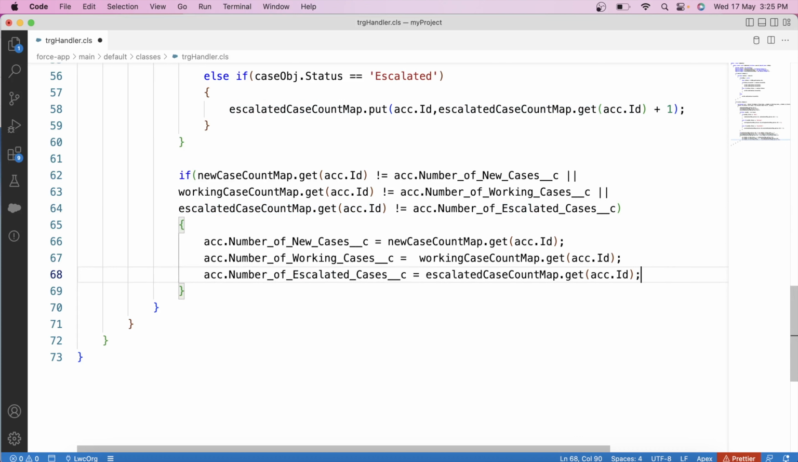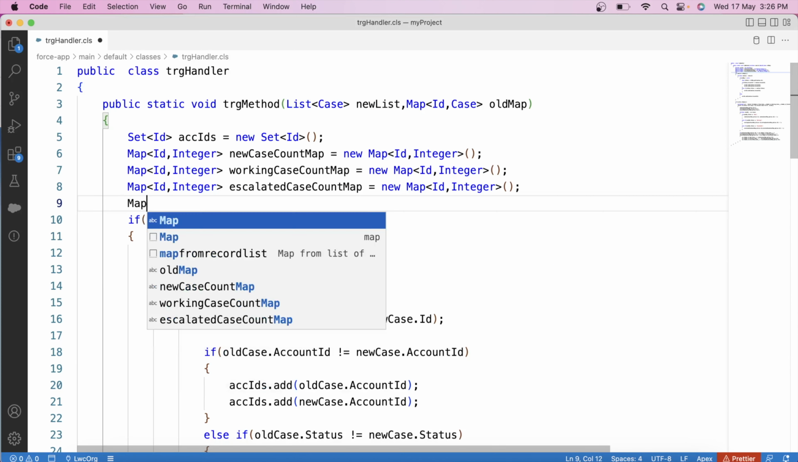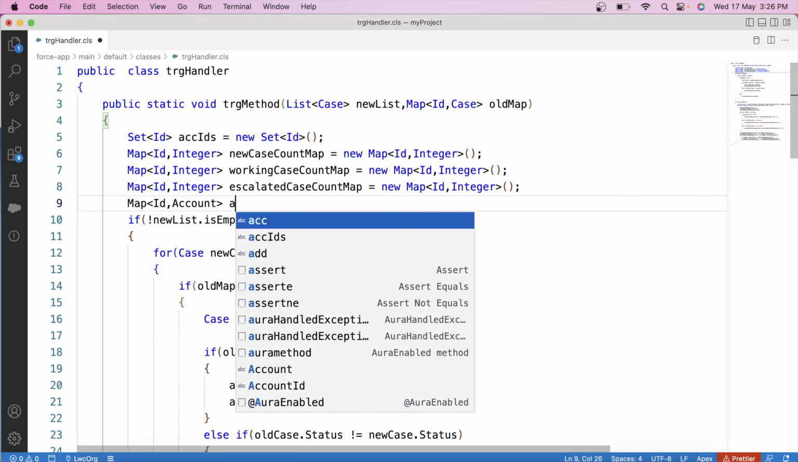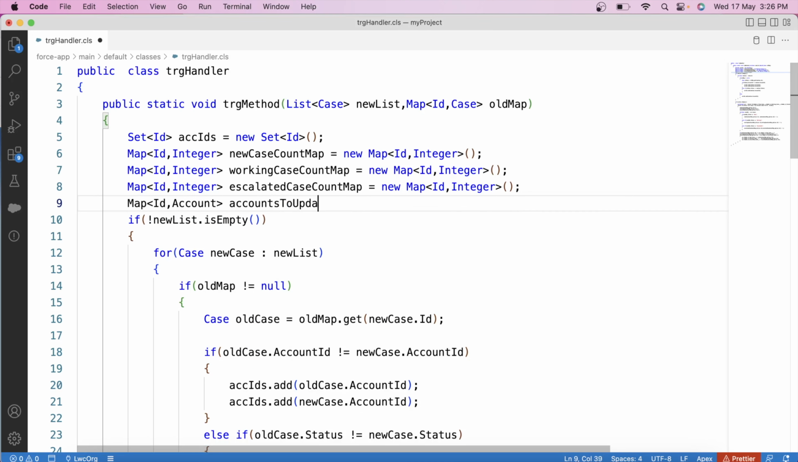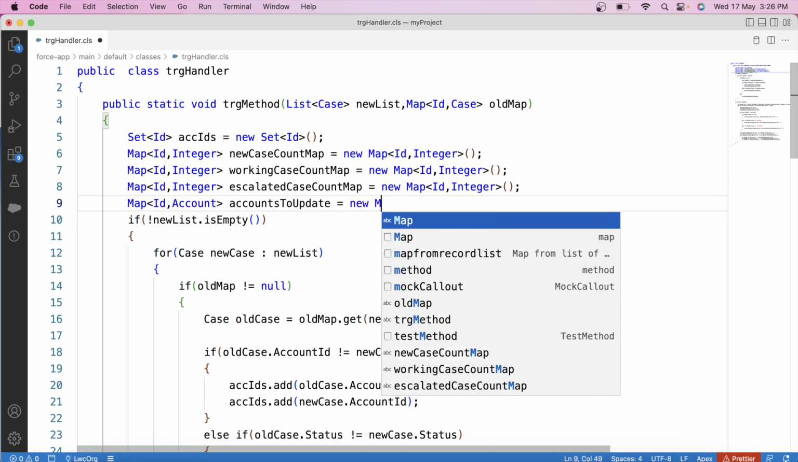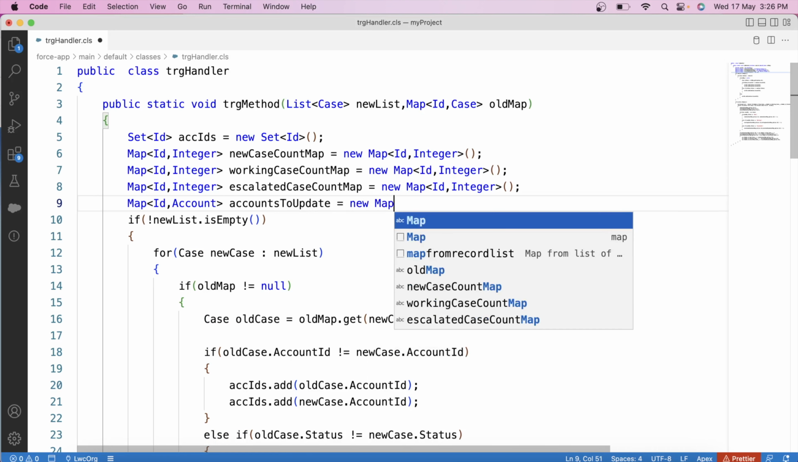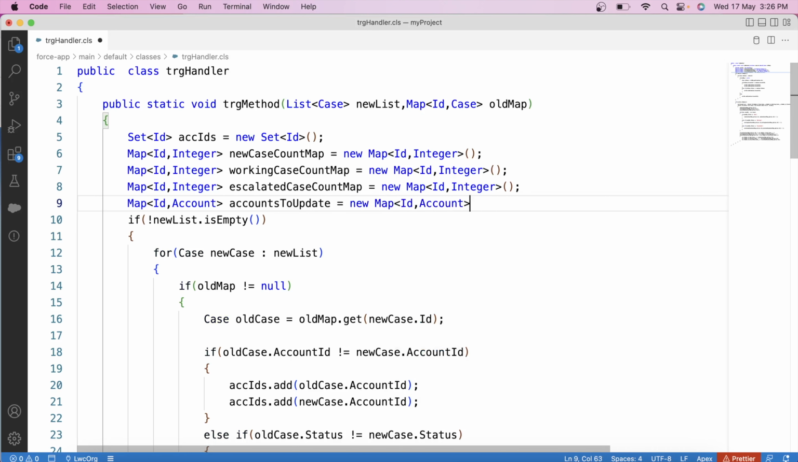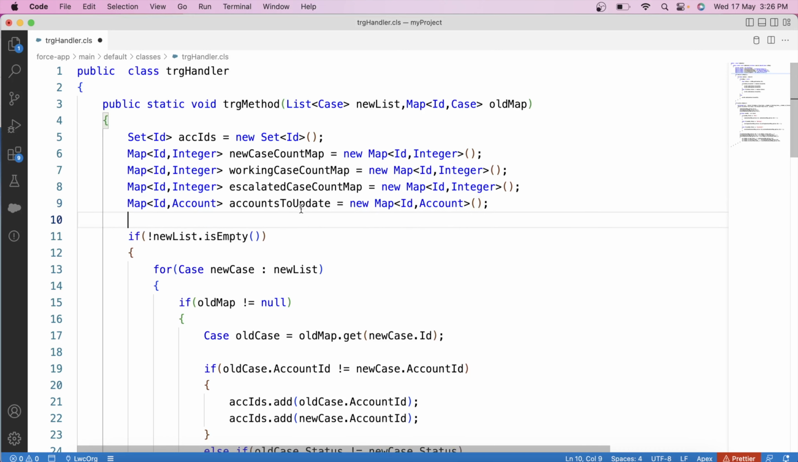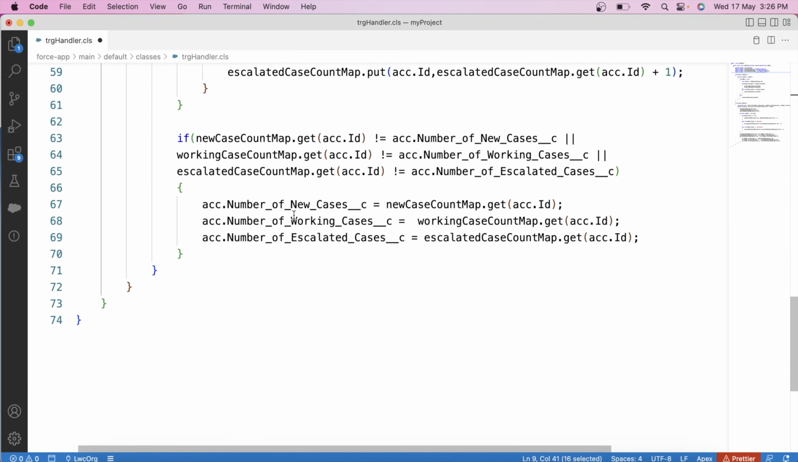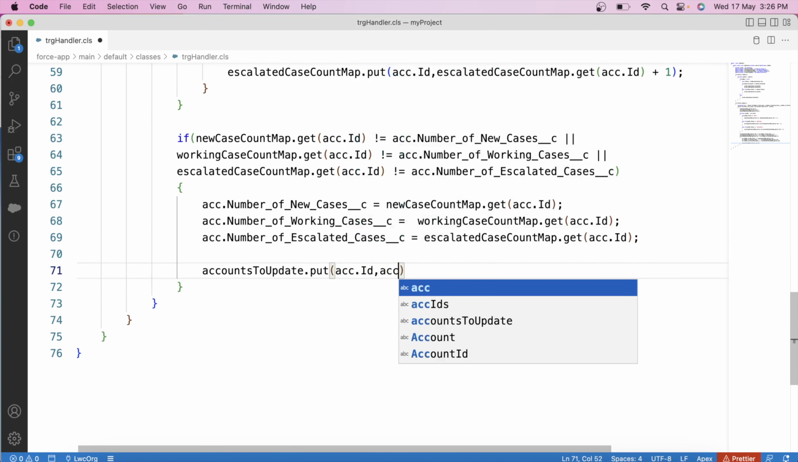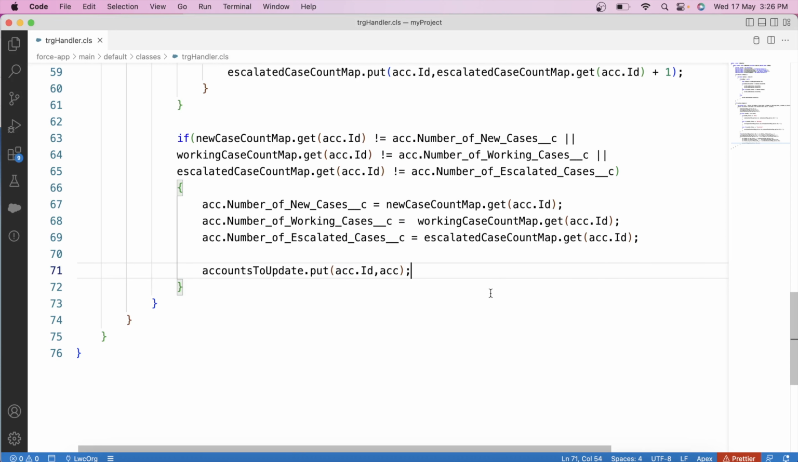Now to bulkify our code, we will not update the account inside the for loop. So for that, let's create a map to update values like this, map id comma account, accounts to update equals new map id comma account. Copy this map name and put these values in this map. Dot put acc dot id comma acc, and finally update values.